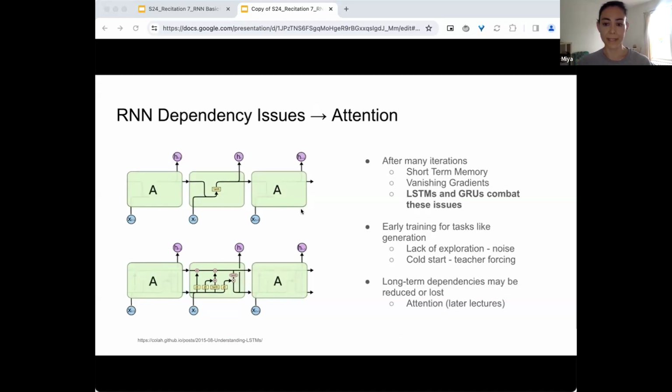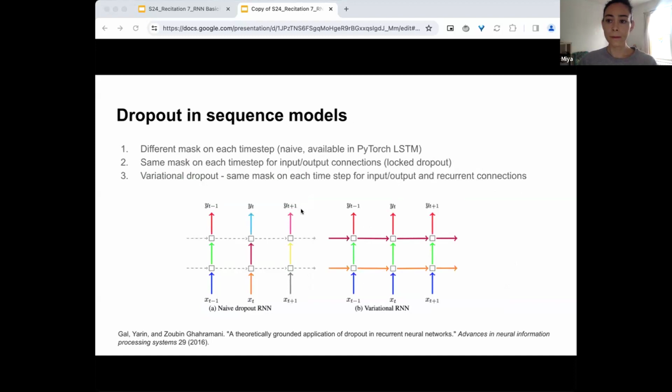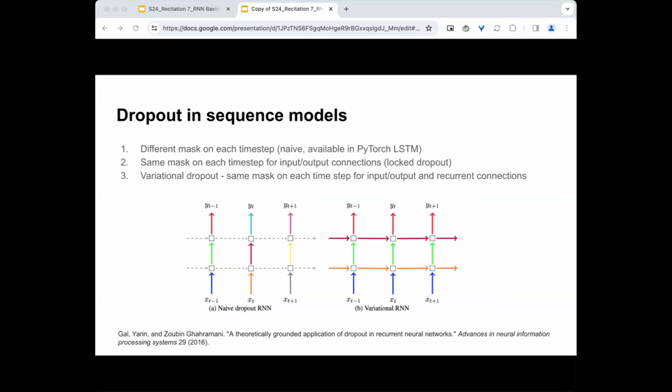attention, in upcoming lectures. And then Parshit's gonna talk a little about dropout to address things like overfitting before we go to the code. All right. Thank you, Mia.